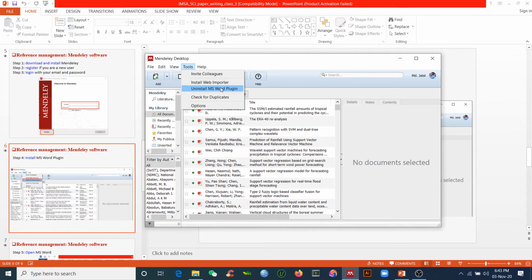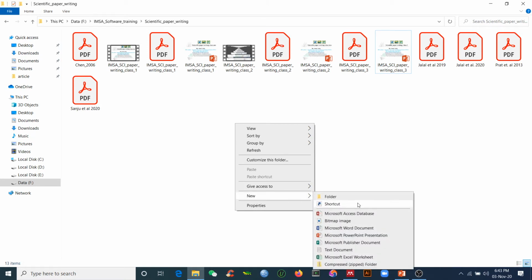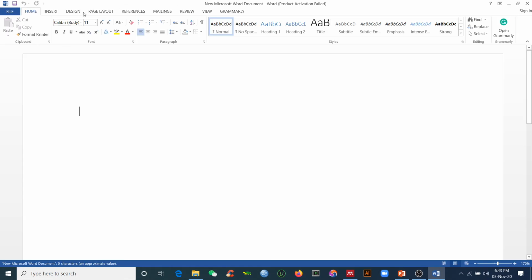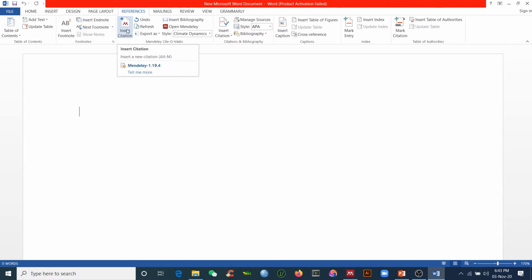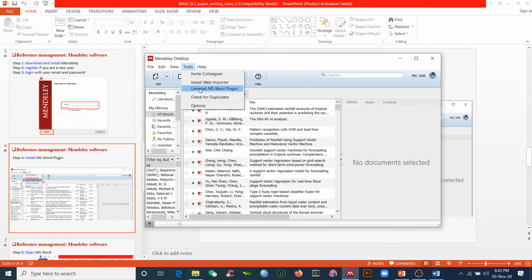Just you need to install this one. Then open Microsoft Word. It will show you install Mendeley. So first here, you need to check here. You need to connect with Microsoft Word, right?